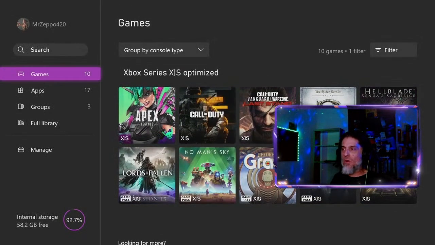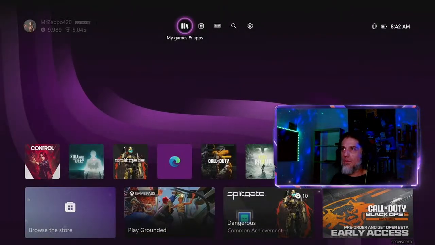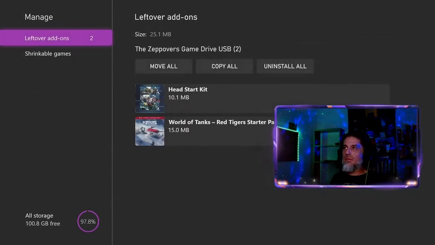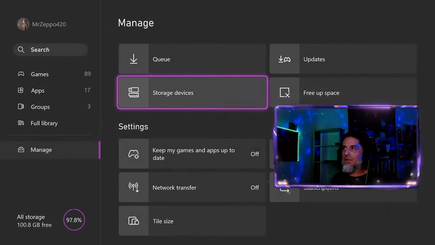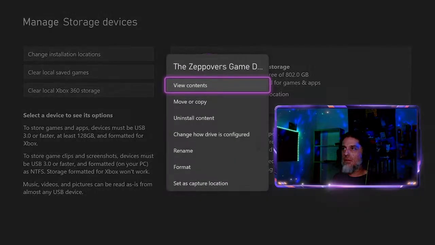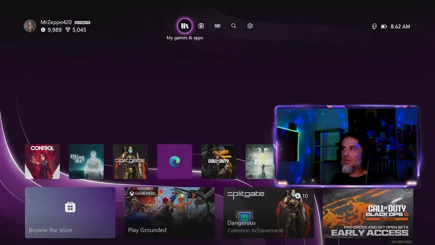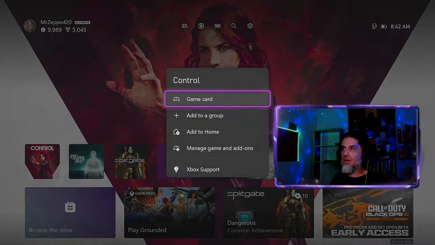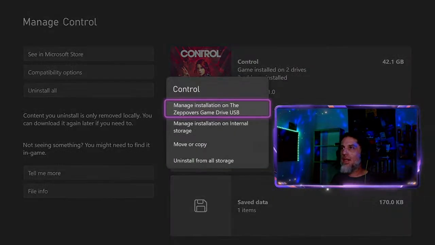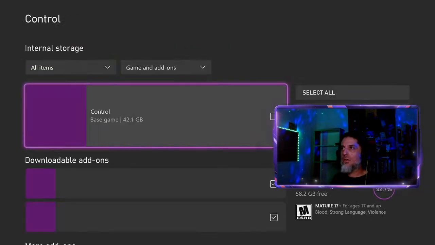It's not there anymore. Let's go see about... No, it's not there. Leftover add-ons. It's not reading leftover add-ons. Storage devices. Wait, let's do this. Let's go back over here to here, and then go manage games and add-ons. Game installed on 2 drives. Manage installation on the Zeppoverse. On internal.